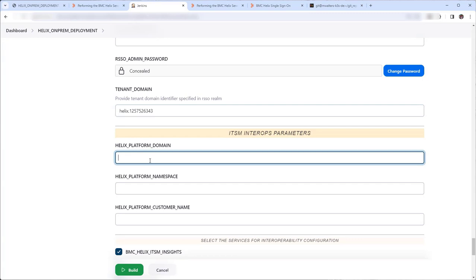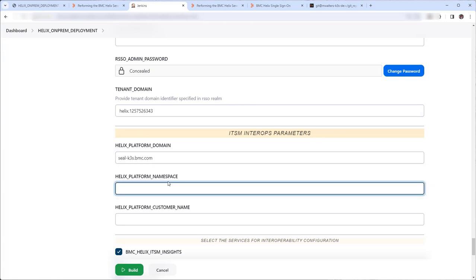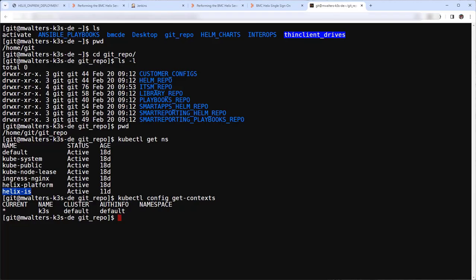Helix platform domain, it's probably the same as your cluster domain, unless you've set them up with different hosts, different domain names for some reason. It's unlikely. So in my case, seal K3S BMC.com. The Helix platform namespace, mine is Helix platform. Yours could be whatever you've selected.